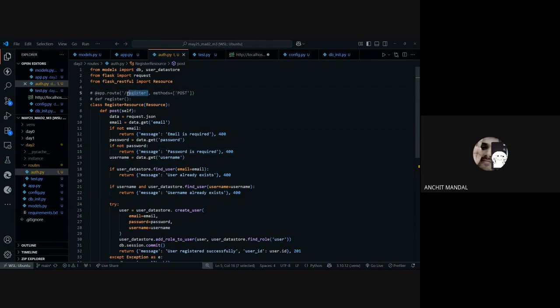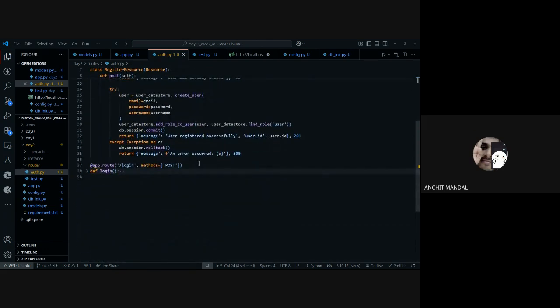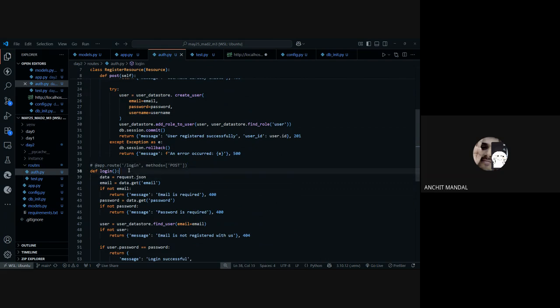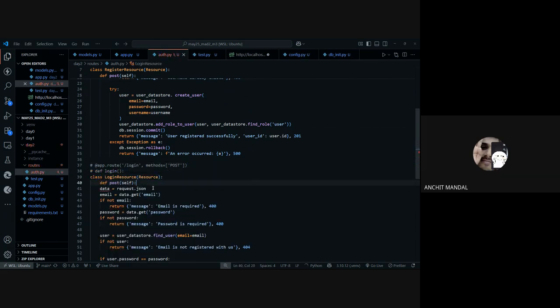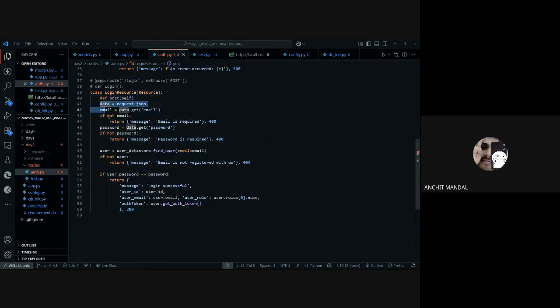The part that is left is the third one, that is to register, to declare an endpoint. But before that, let me do the same thing for login too. So a login class resource and post. Everything is shifted within that.